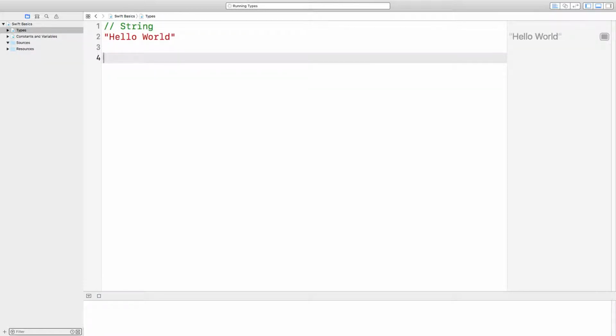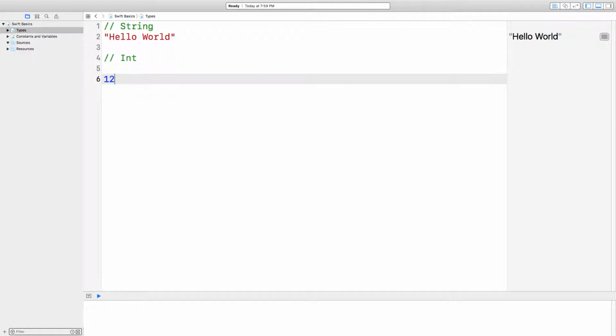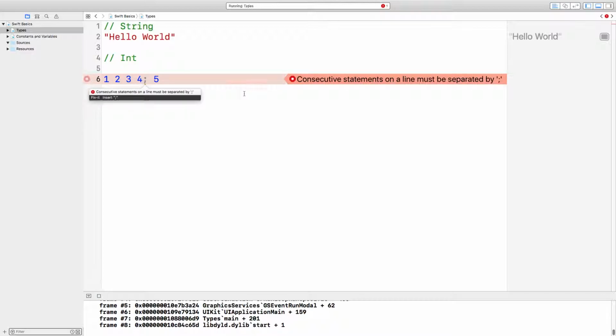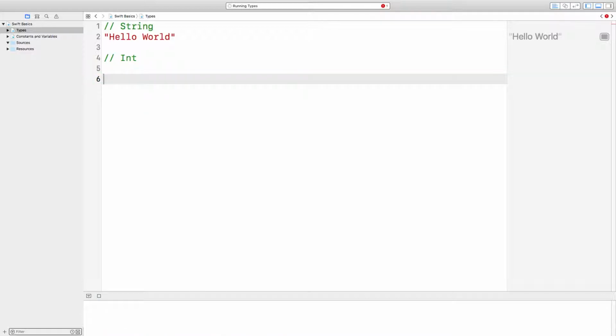So string is one type. Then you've got other types, like integers. You probably know about integers. What are they? Numbers. In Swift, they are called ints. So what are ints? These are just numbers, like 1, 2, 3, 4, 5, just like that. If I write it like this, it's going to give me an error that consecutive statements must be separated. If I do this, it's not going to give me an error. So yeah, it just prints the ints right here.